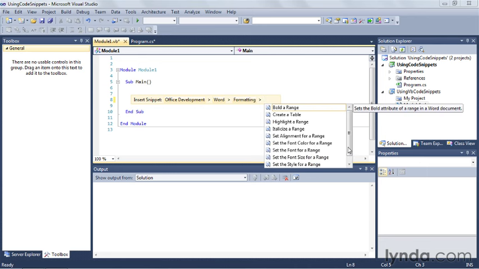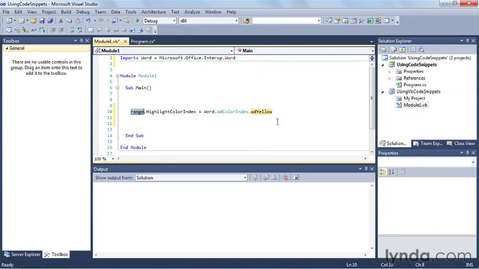And here are some of the things I can put in if I'm doing some automation and adding items to the Word object model. Like I'm going to choose this highlight a range, and you see that it's stubbed this piece in. So I encourage you to spend some time looking at the VB snippets.